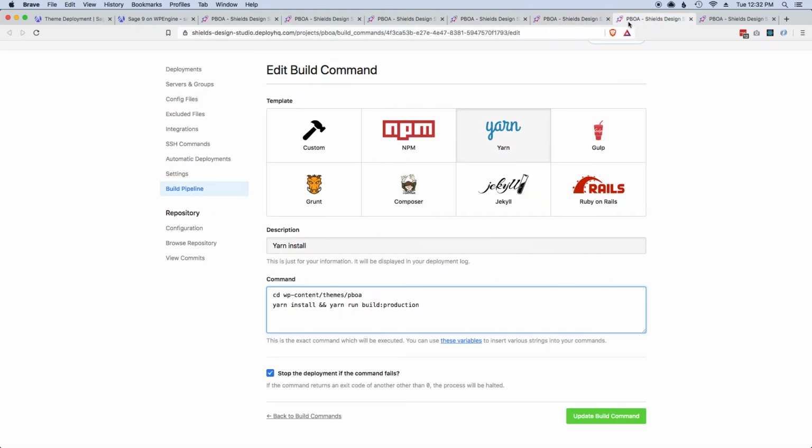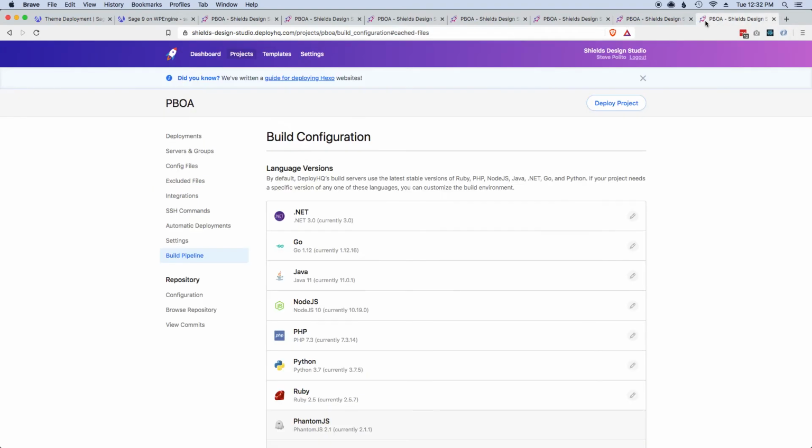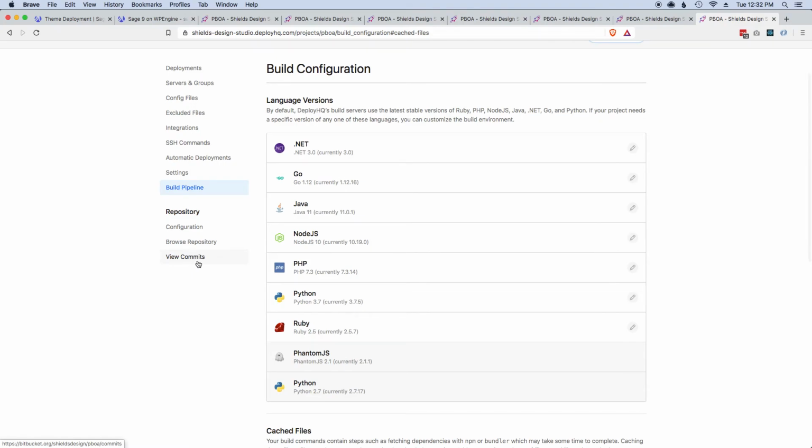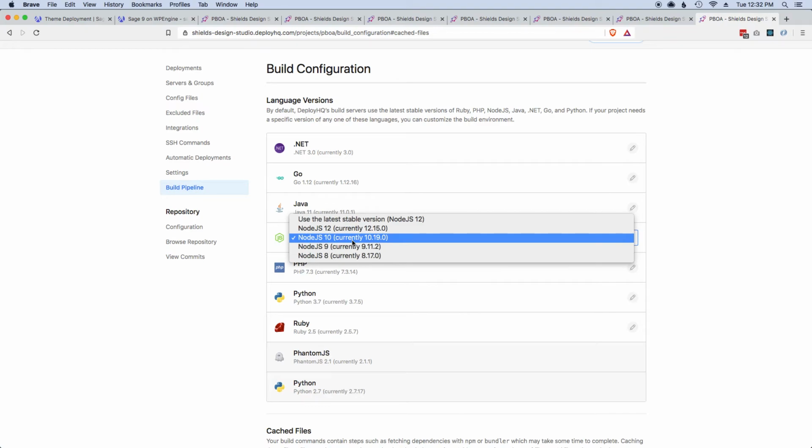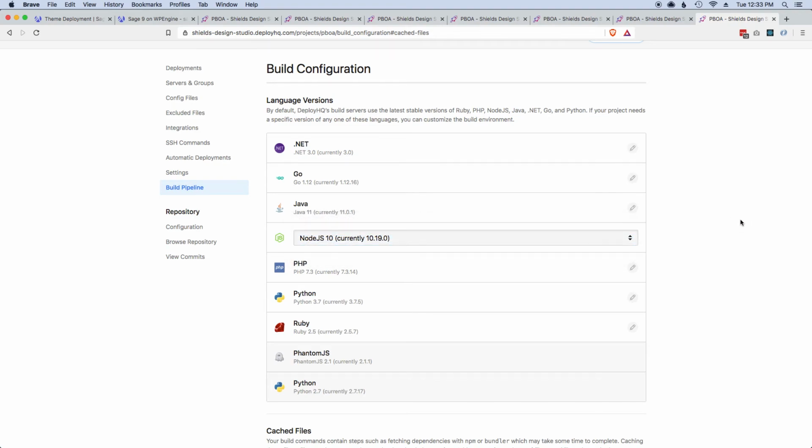And then the last thing you want to take care of in the build pipeline is to make sure that you're using Node.js 10. It's going to default to, I think, the latest stable version, but at the time of this recording, Node.js 10 is what works for me. If it's anything else, it breaks during the build for Yarn install. And I'm also using version 10 locally. So you're going to want to make sure that whatever you're using locally and successfully building with locally, you use that in your build pipeline.